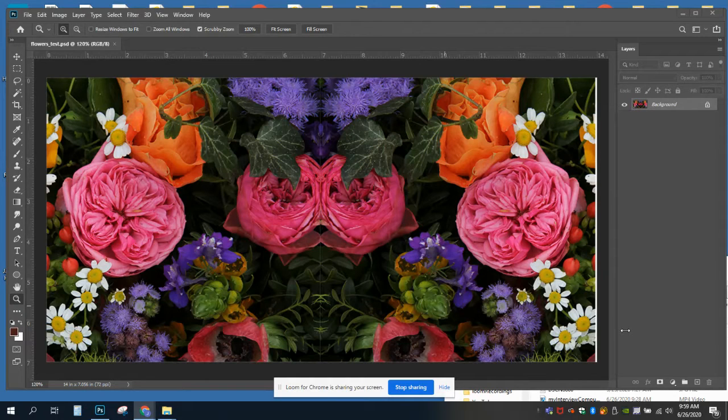Photoshop how to make a kaleidoscope. And this is our image that we ended up with after part 1. We have a little bit of a white edge that I want to get rid of.